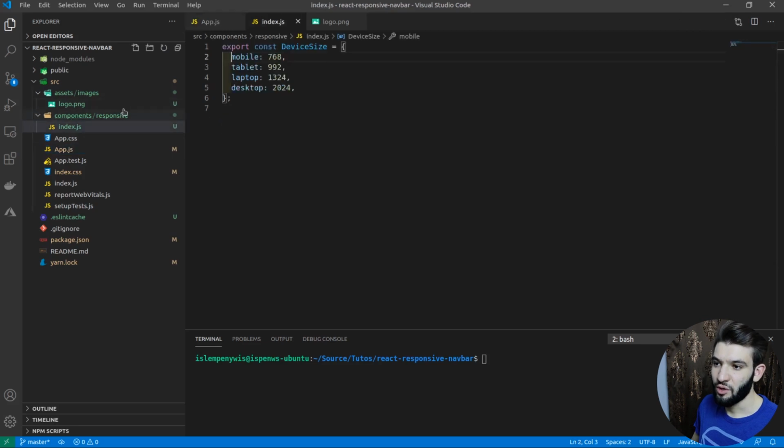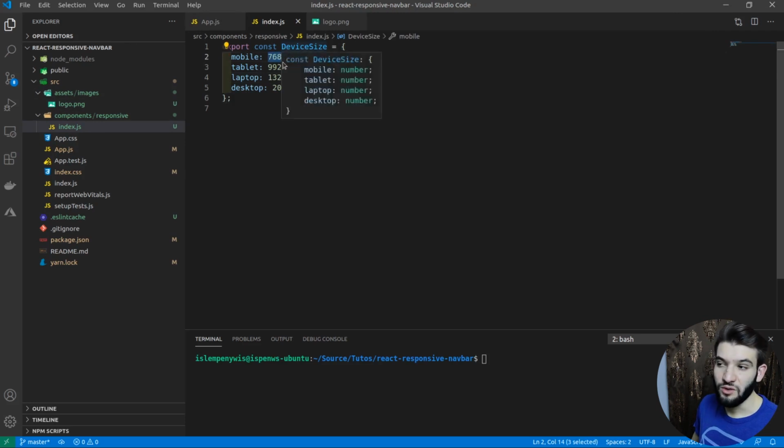Here we've got components, responsive, index.js. This one just puts together different widely used screen sizes and screen ratios. For example, mobile has 768 pixels as a maximum width, or a desktop has 1224 pixels as a maximum width, and so on and so forth, just to make things go a little bit easier.